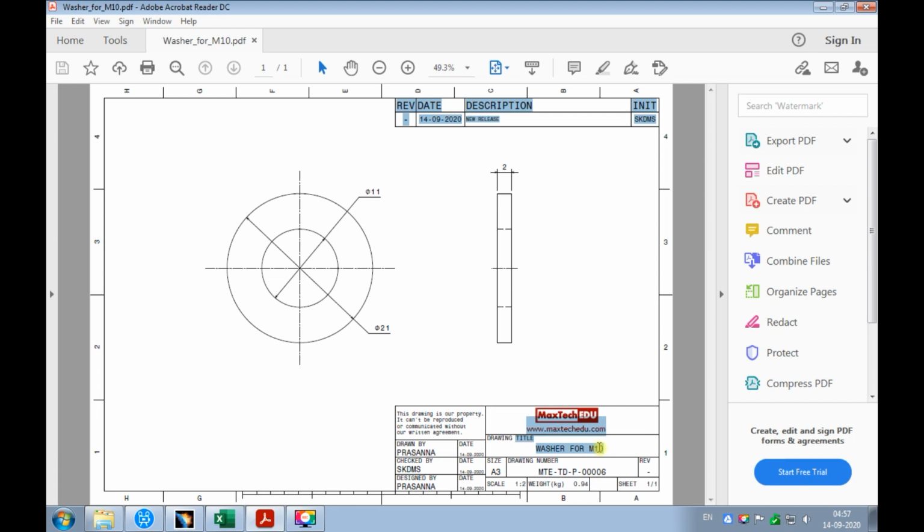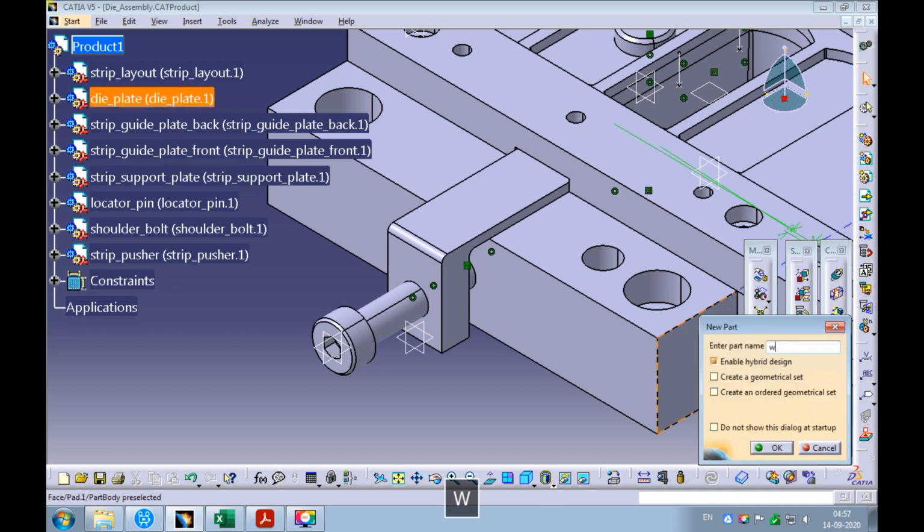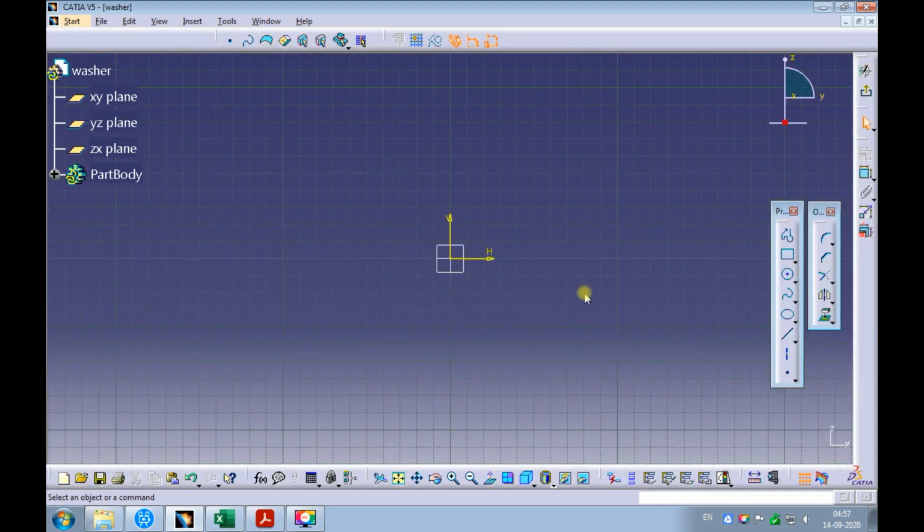Let's create this washer, with an inner diameter of 11 mm, an outer diameter of 21 mm, and thickness 2 mm. This drawing is available for you to download below this video player. Create a new part file with the part name as spring. Create a sketch on the front YZ plane. Sketch two circles with origin 0, 0 as the center of the circle.